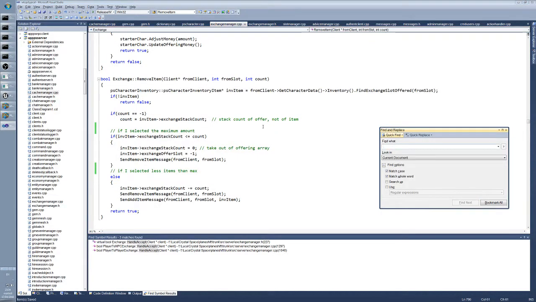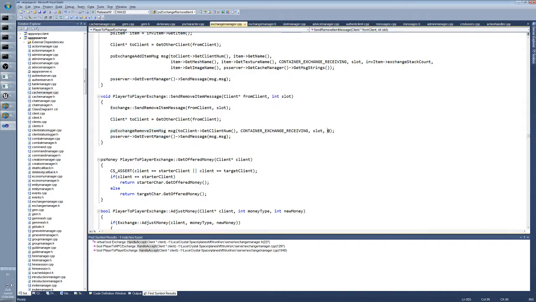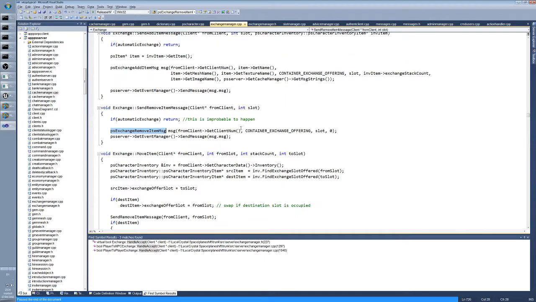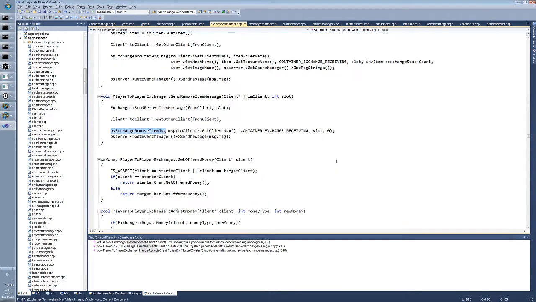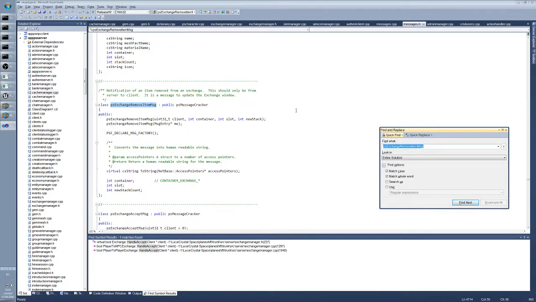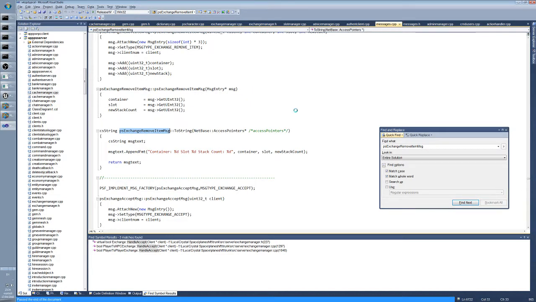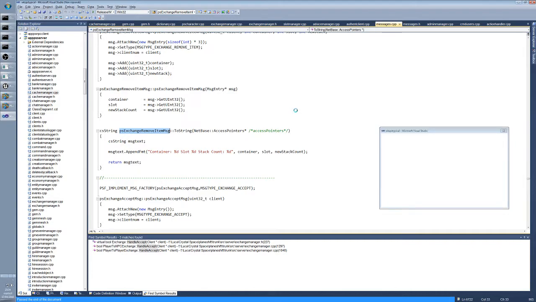Let's search it on this side. I want to see if there is any PS exchange remove item message that doesn't have a parameter 0 at the end. In all solution, let's do entire solution. So we'll take three quarters of an hour to search. No, I think we'll not. Remove item message, because there is only one place, so we're not using this in many places.